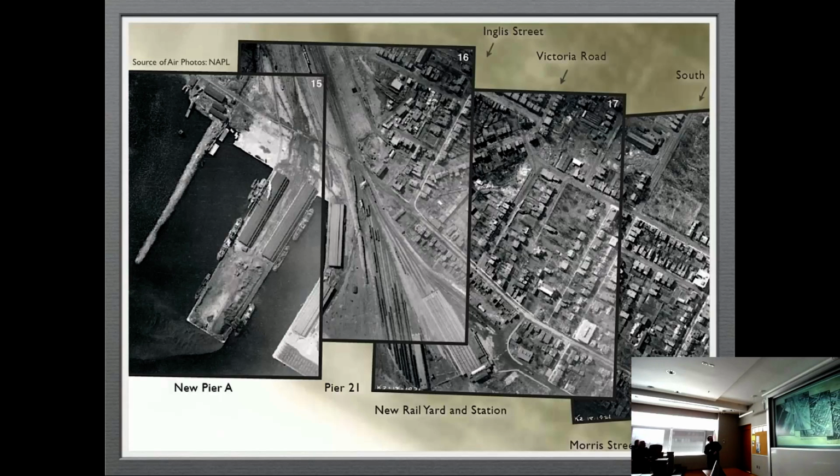I want to take you now to the other end of that flight line, to the south end, where the new railroad station was just inaugurated and where the new ocean pier had just been installed using the excavation from the railroad track that created the new station here.